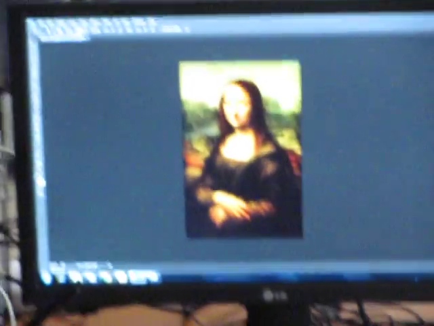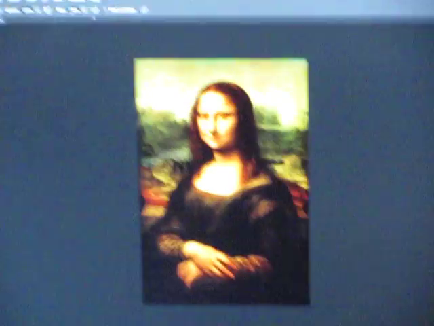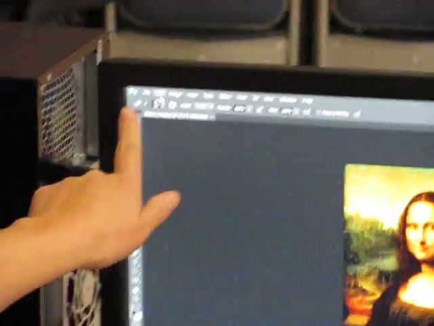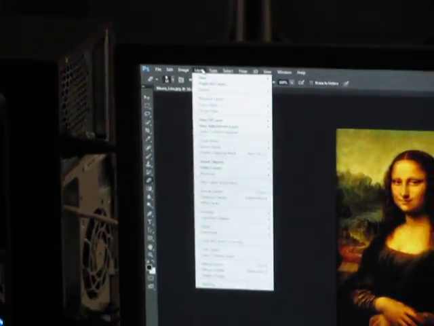So if you want to zoom back in, what we're going to do is add a new layer. There's a couple different ways you can do that. I like to teach kids to use the toolbar up here. There's quick keys, but let's not get too complicated. So Layer, New, Layer, and just hit OK.